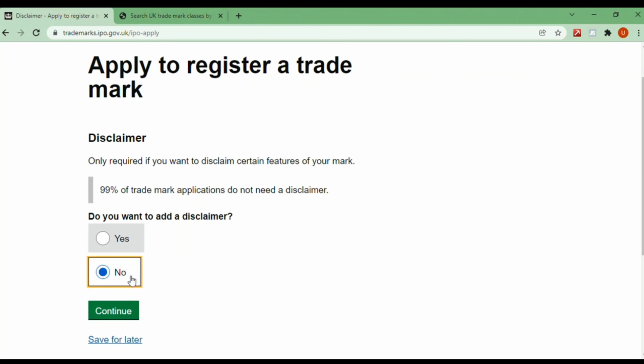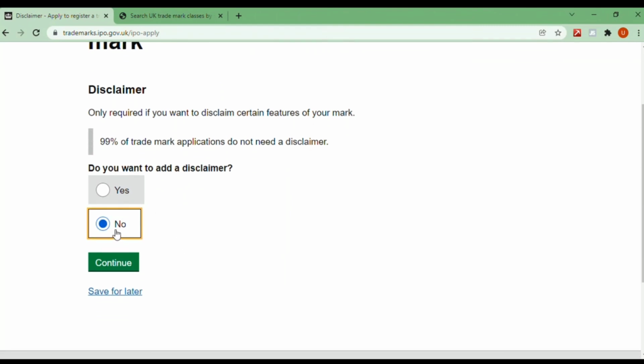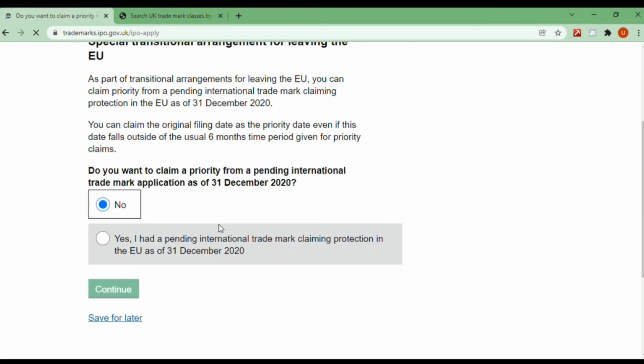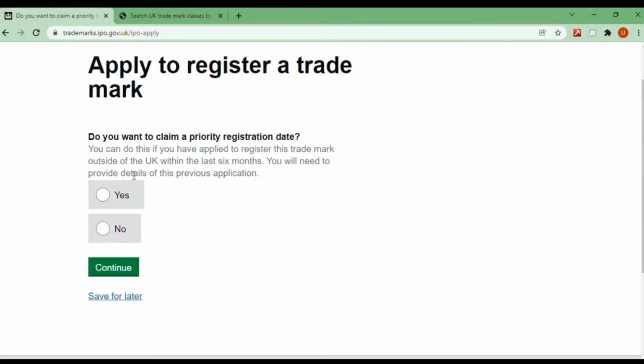Okay, make selection accordingly. In most cases it says no, you don't need to add any disclaimer. In case you have filed a trademark outside of the UK in the last 6 months, you can select this option. However, in most cases you will be selecting no. And continue. You will select no here.